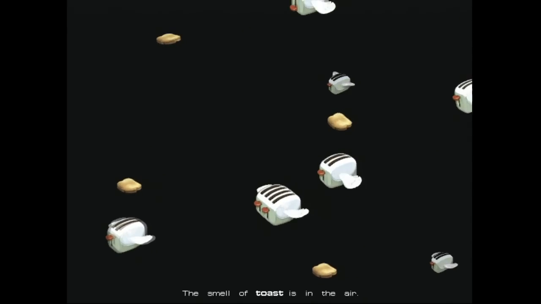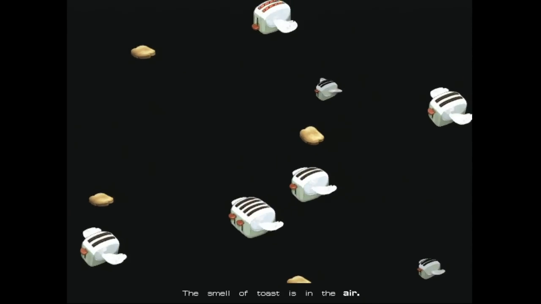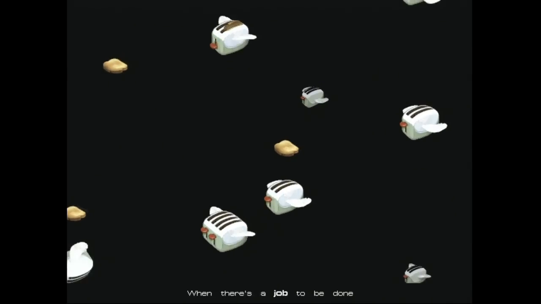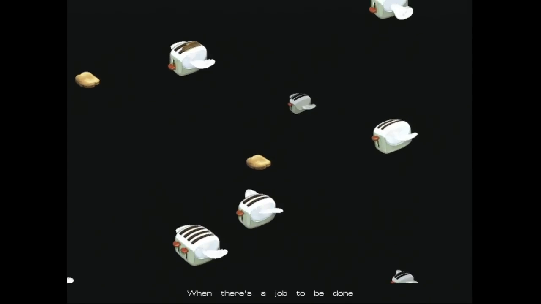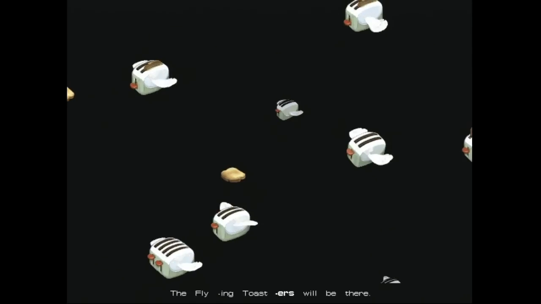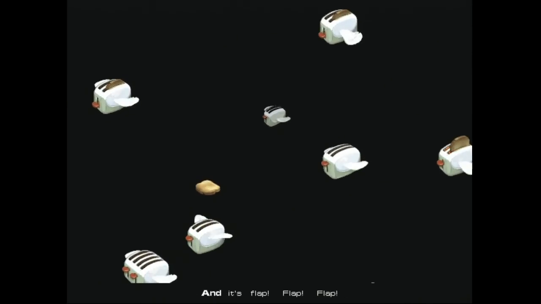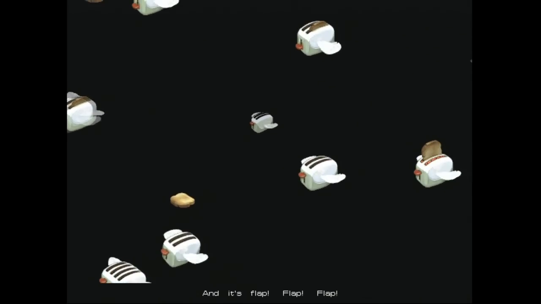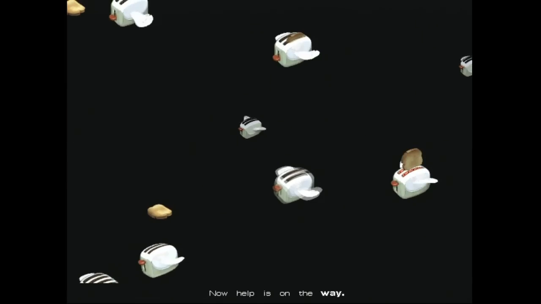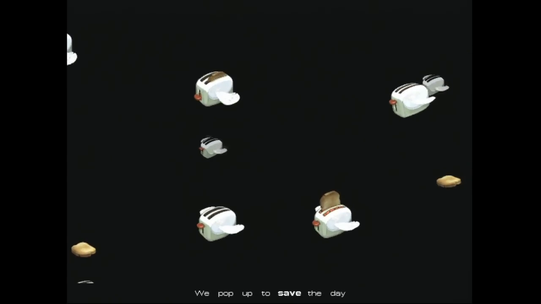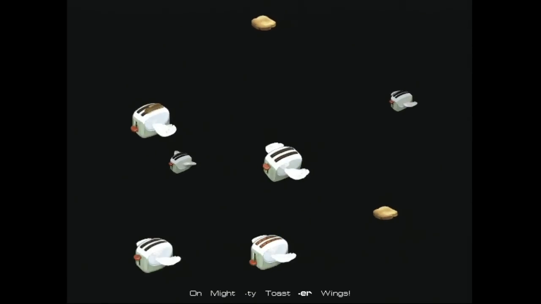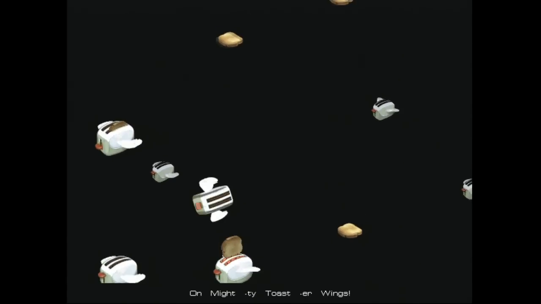The smell of toast is in the air. When there's a job to be done, flying toasters will be there. I don't know the thing. Flap, flap, flap. Now his help is on the way. The victory song they sing. We pop up to save the day on mighty toaster wings.